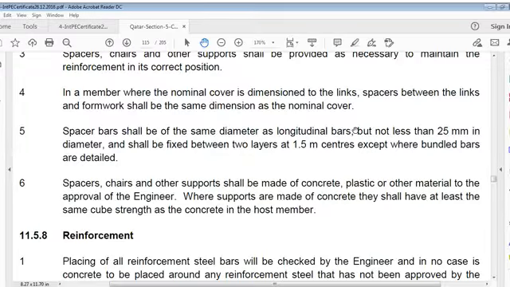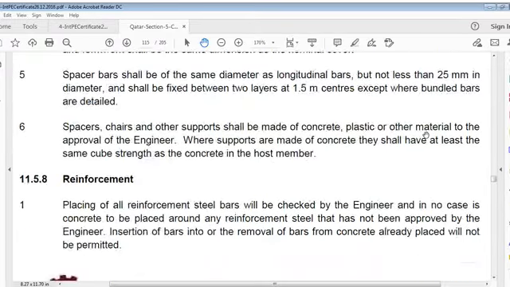Spacers, chairs, and other supports shall be made of concrete, plastics or other materials to the approval of the engineer. Where supports are made of concrete, they shall have at least the same cube strength as the concrete in the member.